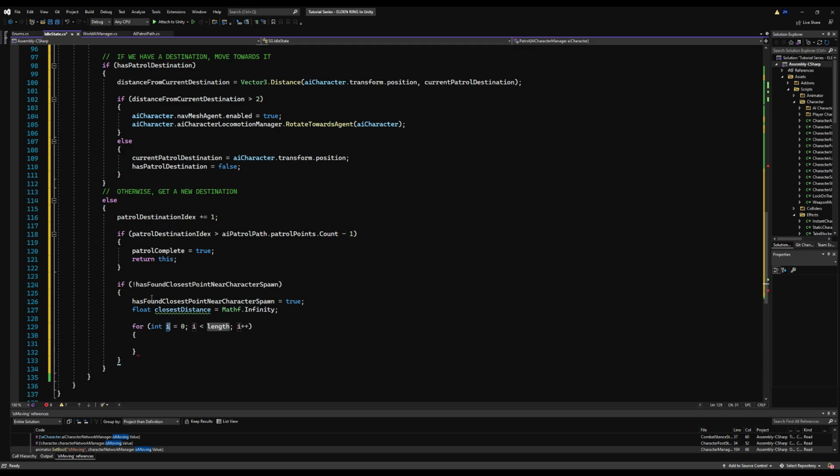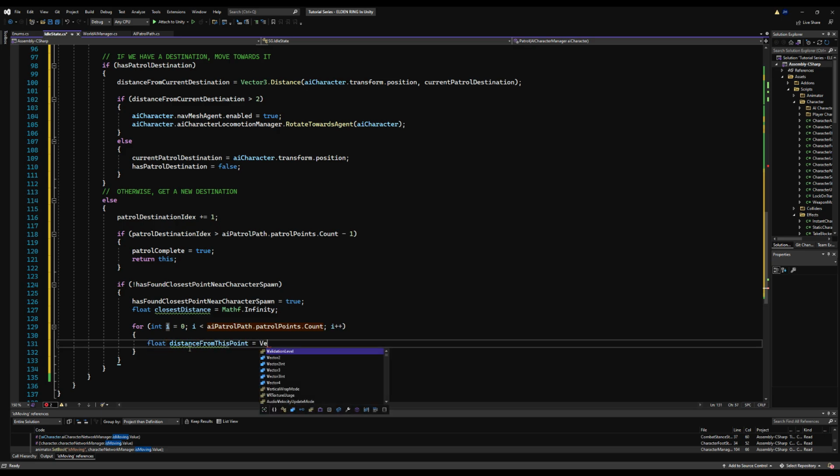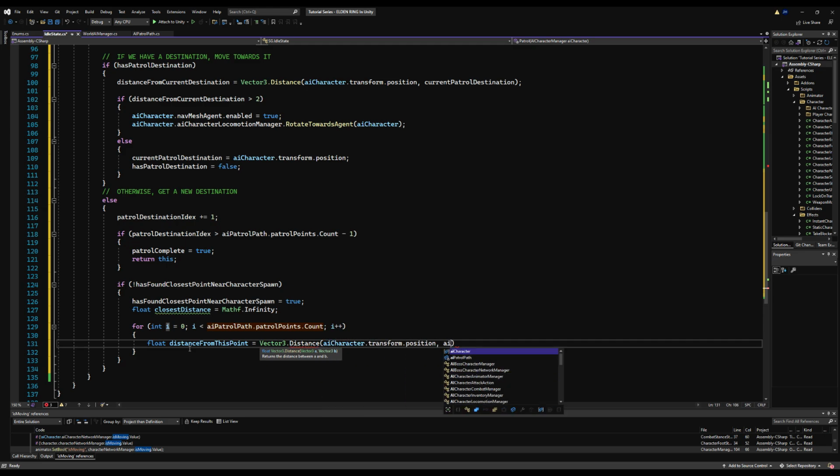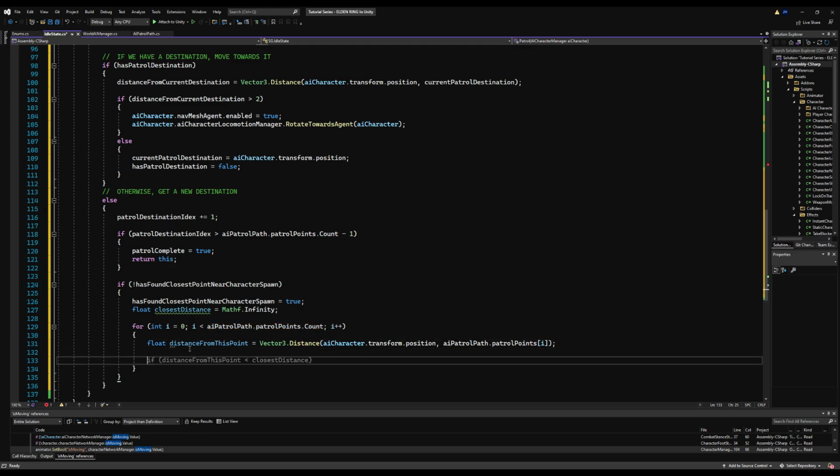And then we're going to mathematically determine which point we are closest to. We do this by making a variable for closest distance, equal to Mathf.Infinity, meaning it's just infinity for now. And then we go through each of our AI patrol path patrol points, and we get the distance from them to our character, and we store the shortest one. We do that by saying float distance from this point is equal to Vector3.Distance. We pass the AI character's transform position and the path's specific position by saying AI patrol path dot patrol points I for this specific one in the for loop.